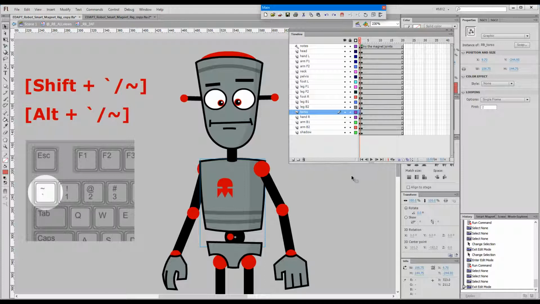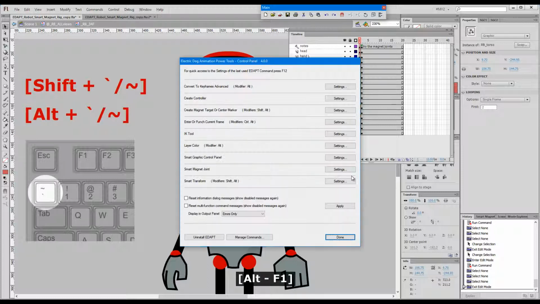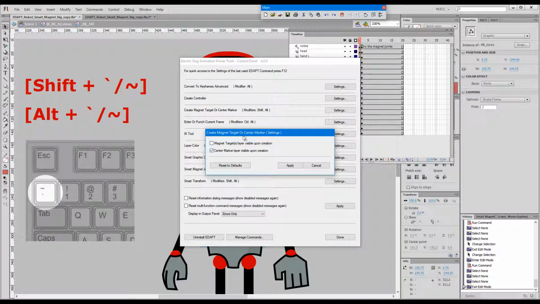One final thing, there are some settings in the EDAP control panel in regards to this command. We can see options how the layers that contain these invisible objects are created initially, whether they would be guided or visible. Usually the ideal situation would be you need to see the center markers from the outside, so the center marker is supposed to be a visible layer, while the magnet targets are better to be invisible.